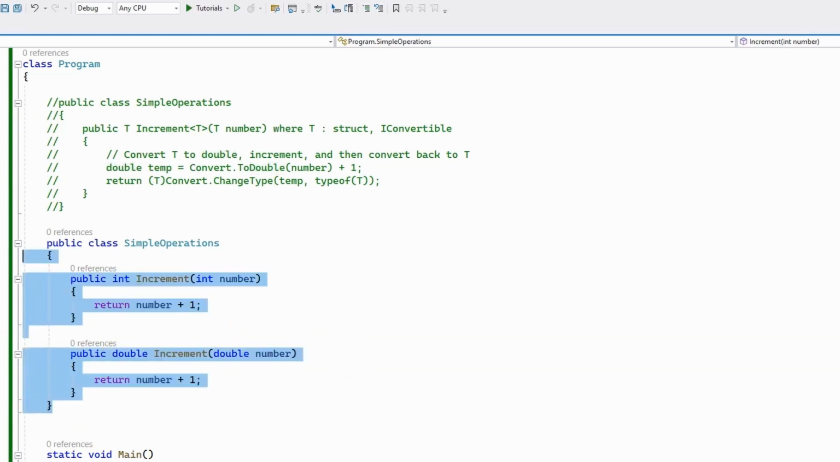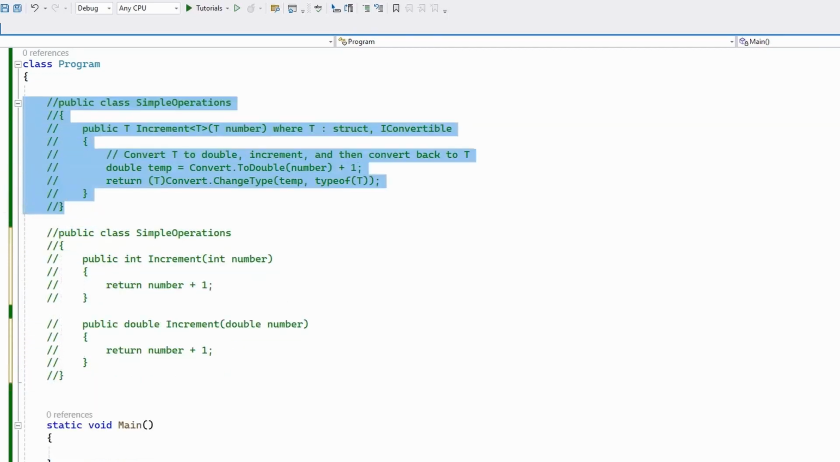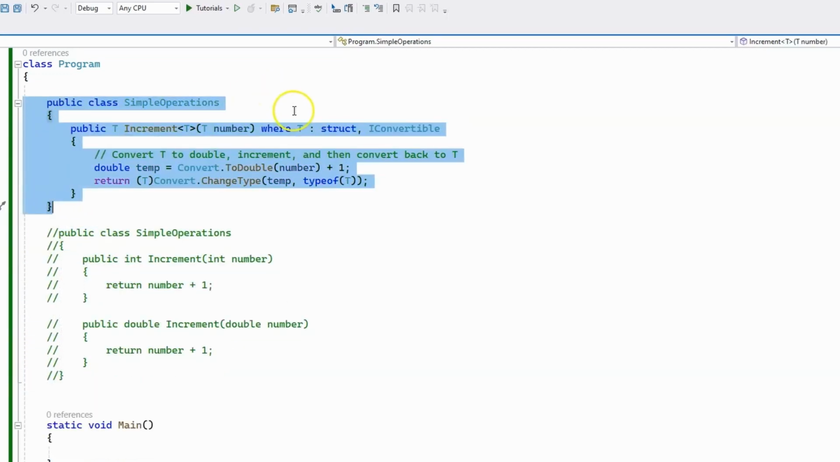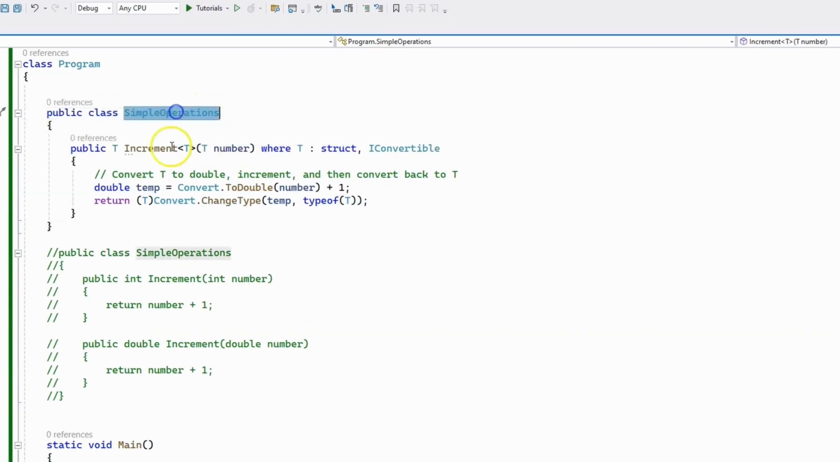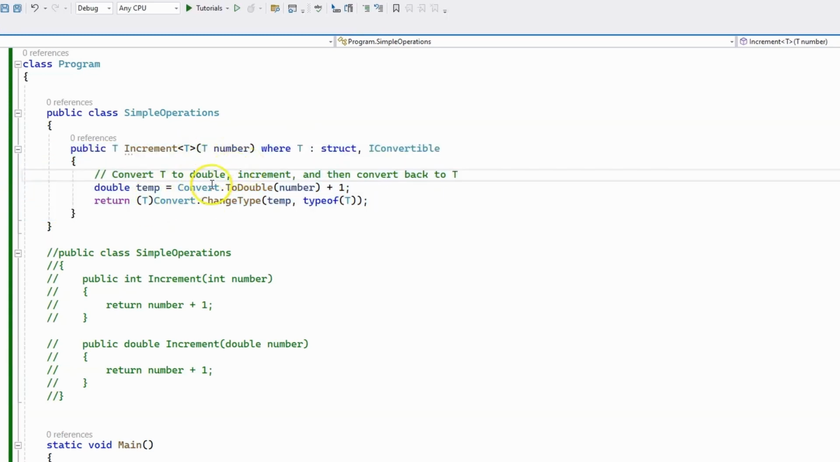Or you can actually use generics. So let's comment this one and remove the comment lines from here. You can use generics with, again, our class called simple operations with the generic increment method, but you can see that this is much more difficult to read. I also make some assumptions here that I should be able to convert the input type parameter to double, which might not always be the case.